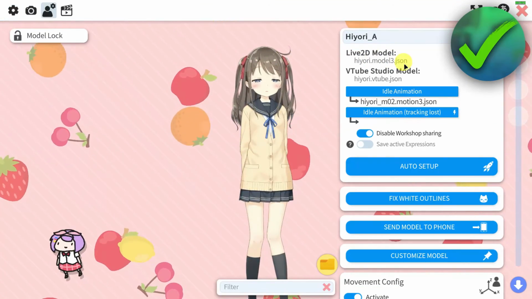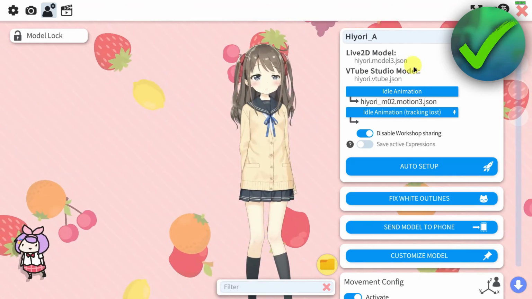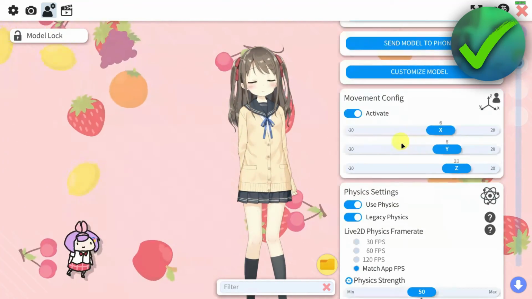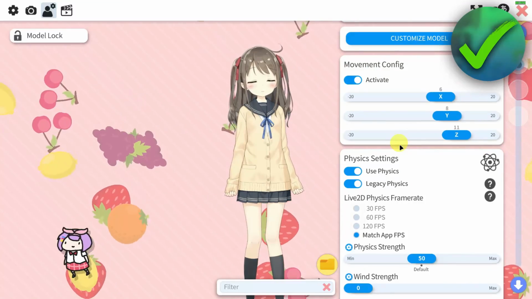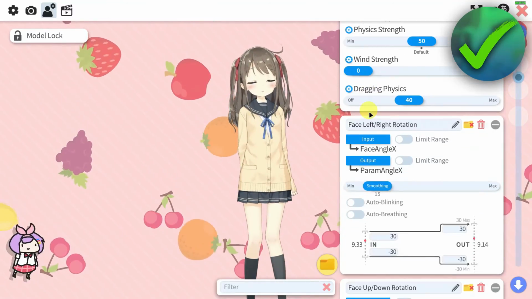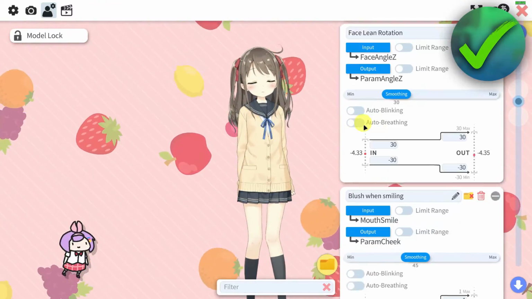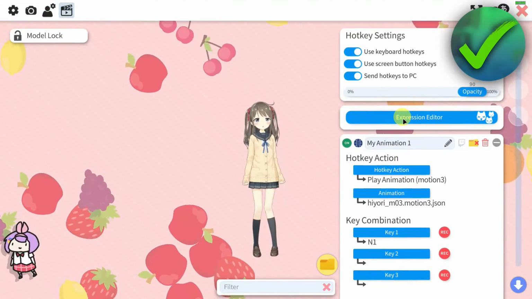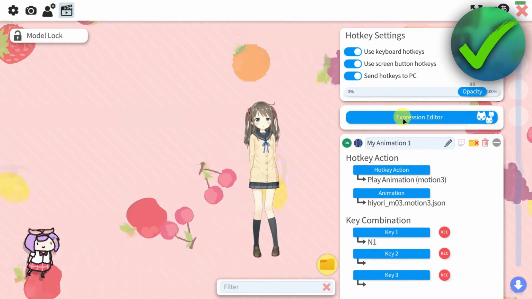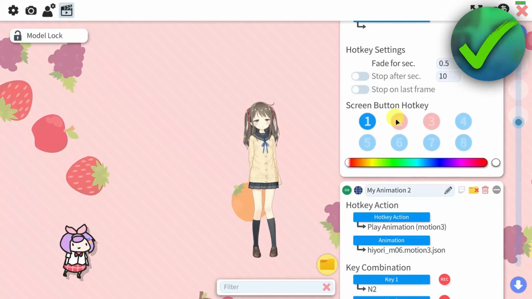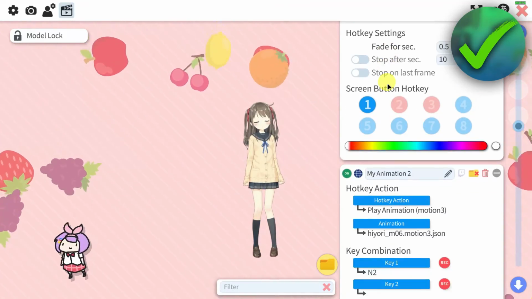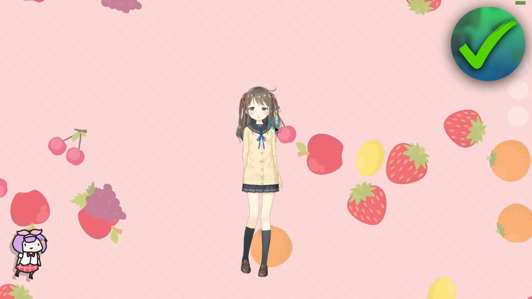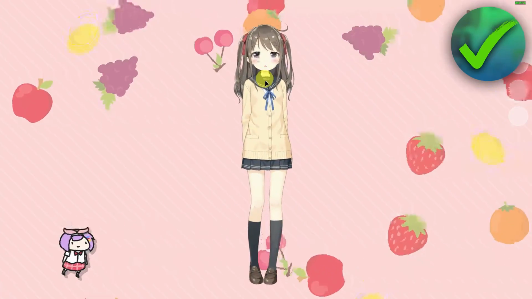And then next is they have some model settings right here that you can also choose. So you can fix the white outlines, customize your model. You can also activate physics right here. You can also change the frame rate, the face rotation, and etc. Next, you'll have access to your hotkey settings, so you can edit out your hotkeys right here, change the hotkeys. You can also enable gestures and a lot more. So yeah, feel free to check this section out if you want to customize your details with your model.